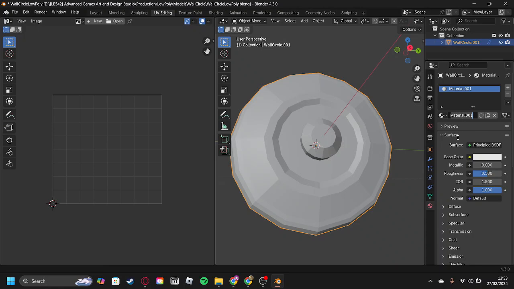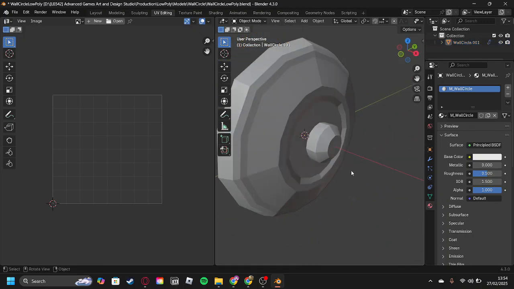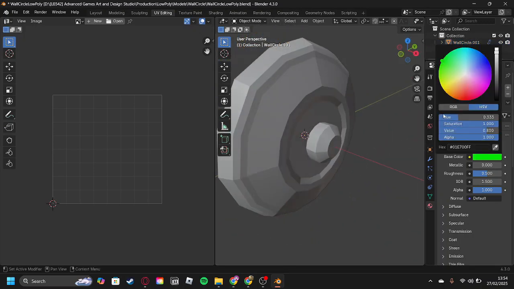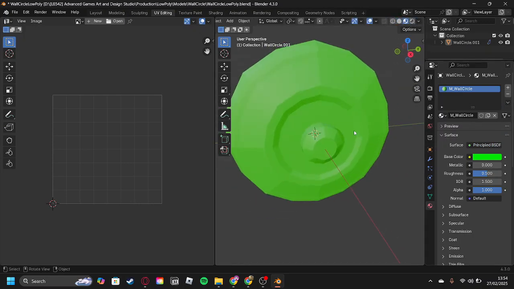And so the naming convention for all our materials is going to be M underscore and then the thing, wall circle. You might end up using multiple materials, but you'll just have to change the name a bit. It'll be like wall circle base, wall circle lip, wall circle edges, something like that, if that's what you need. Okay, and then just change the color to something funky because we like to live life to the fullest here at Babylon Studios.